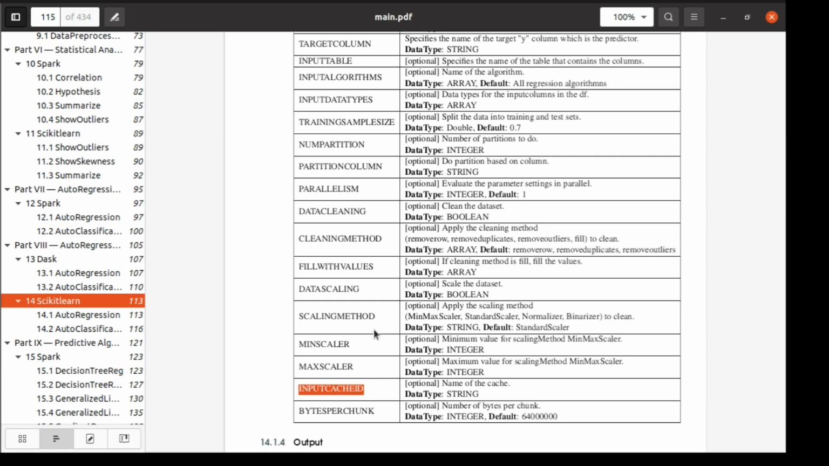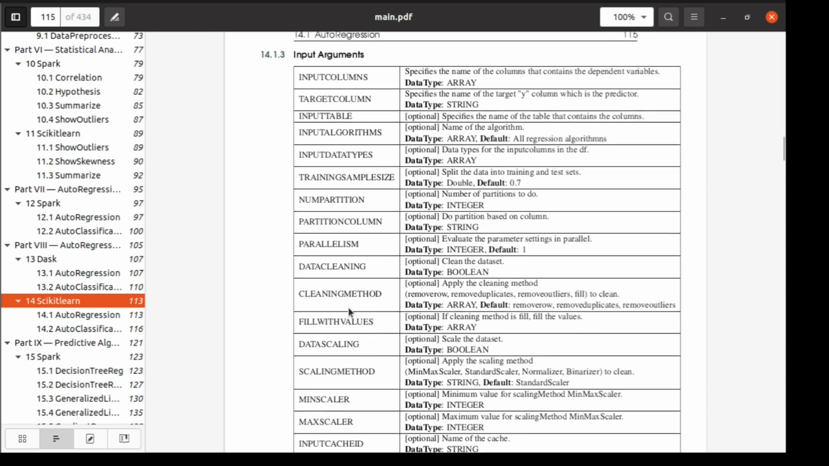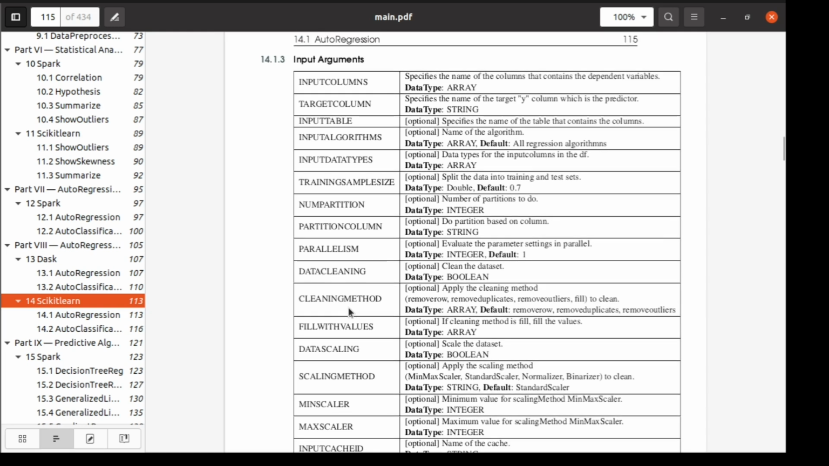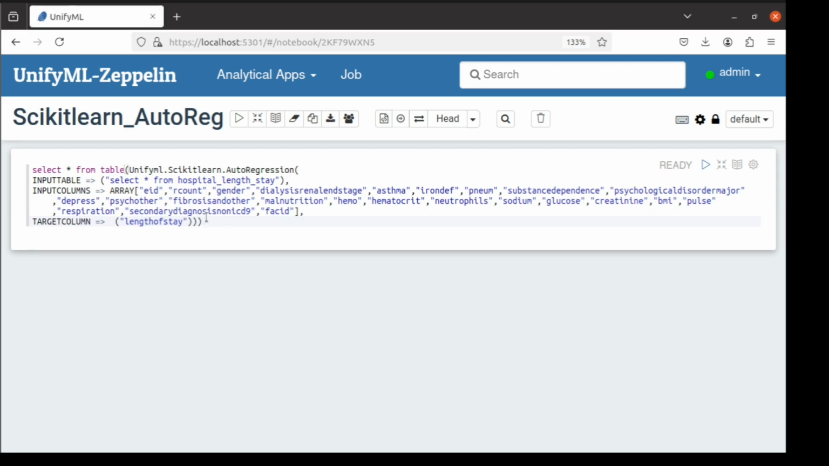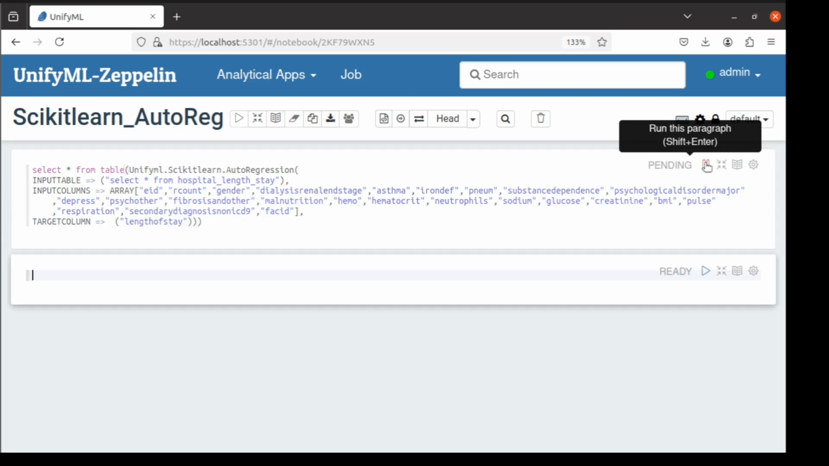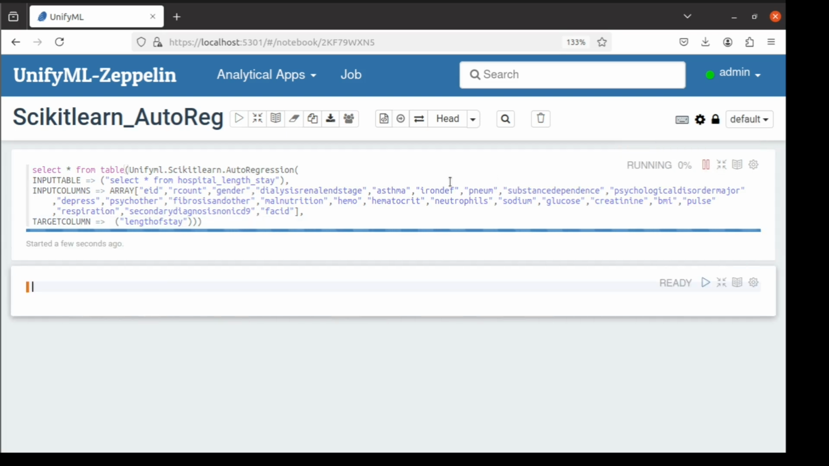Input cache ID. If your data is previously saved in the cache, no need to mention the input table. In place of the input table, mention the input cache ID. Bytes per chunk. These are all the input arguments of this Scikit-Learn autoregression function. Mention your input arguments based on the requirement of your function.